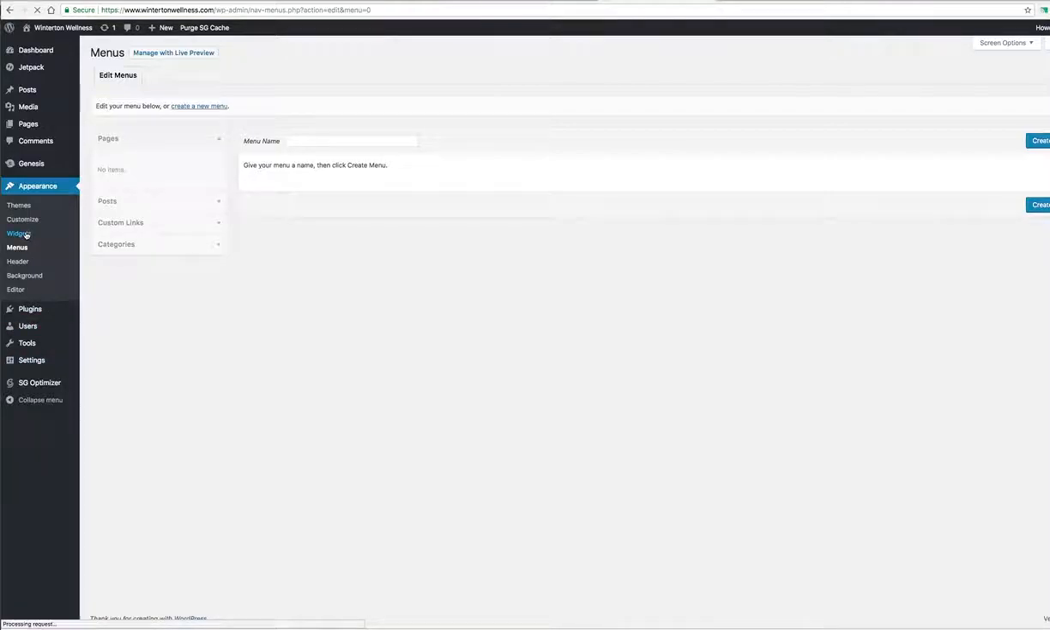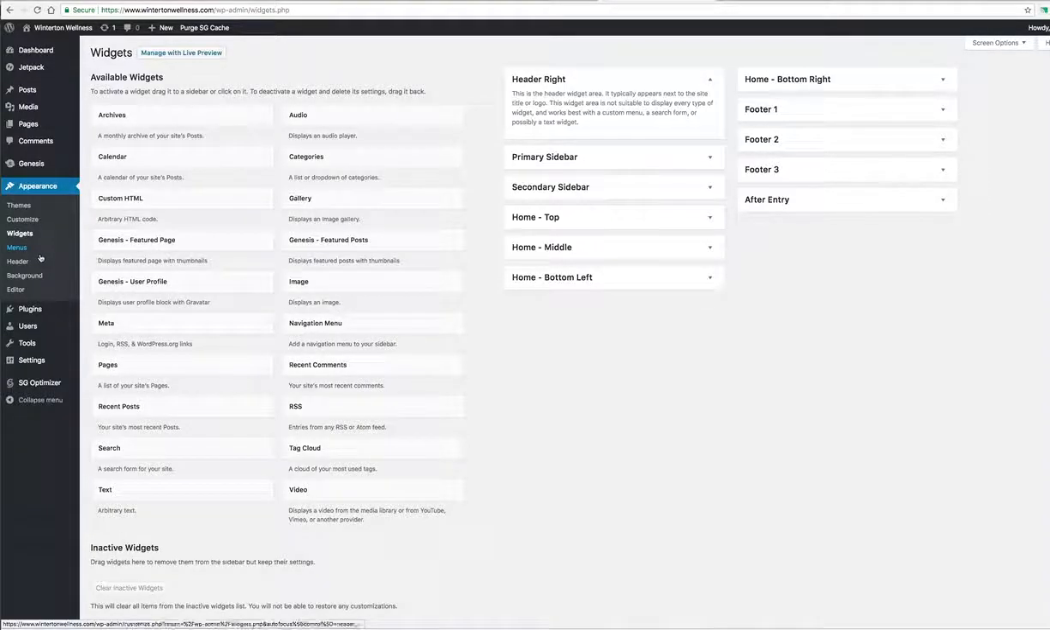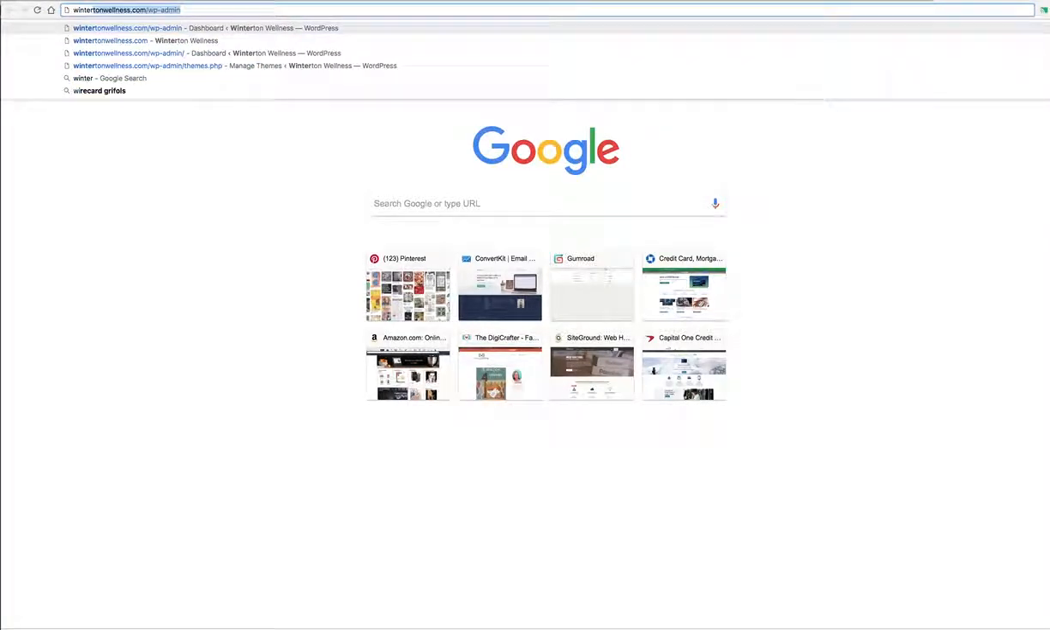Now, widgets. I'm going to talk just a quick moment about widgets. So these are kind of the framework of your blog. You have the primary sidebar, which is the section on the side. I'm going to open this up so I can point to it.